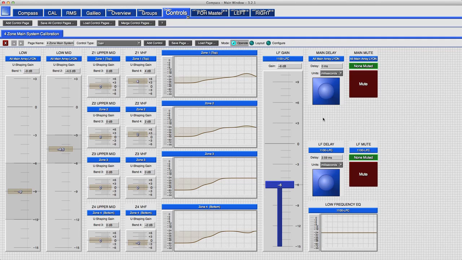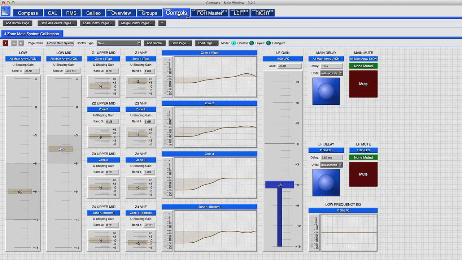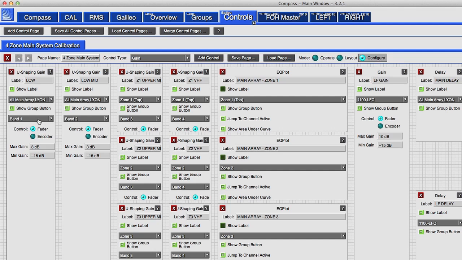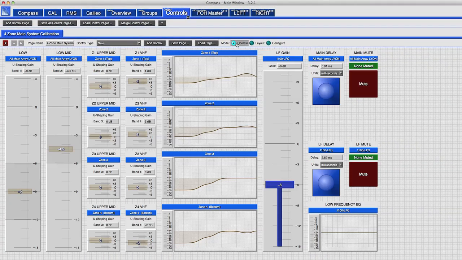Each of these controls is defined by a group. By clicking on the blue bar, the Groups tab is opened, and we can see that this group is made up of all of the main array outputs for the left and right Callisto array processors. In Configure mode, this control has been mapped to the low gain of the U-shaping filter of the output channels in the main array group. The low control adjusts the gain of the U-shaping low filter on all of the LYON array outputs. We can see the changes in the EQ plots which represent the signal zones of the arrays.